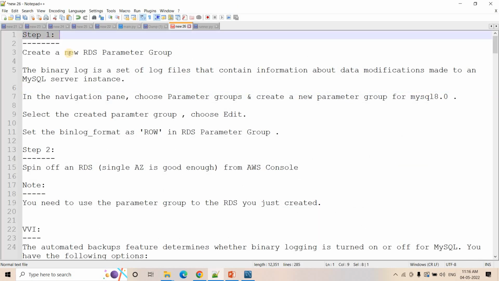So as step 1, we have to create a new RDS parameter group. Okay, what is a parameter group? You can think of a parameter group as nothing but a file which contains certain configuration about your database. And there we have to set one property, that is bin log format, or binary log format. We have to set it to row for CDC.